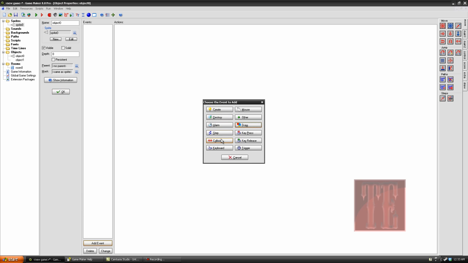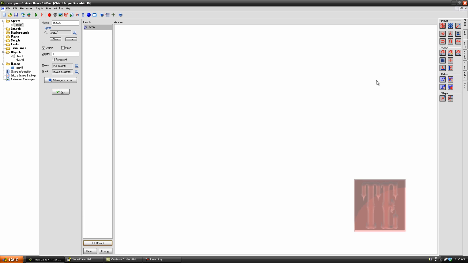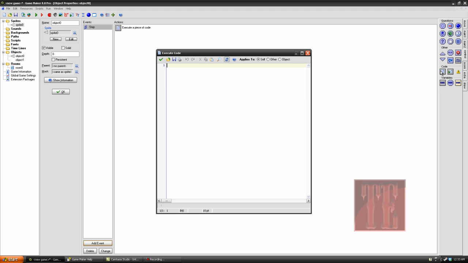So now if I was to go to step event and write, image_angle equals direction, and then direction equals point_direction, X, Y, mouse_x, mouse_y.